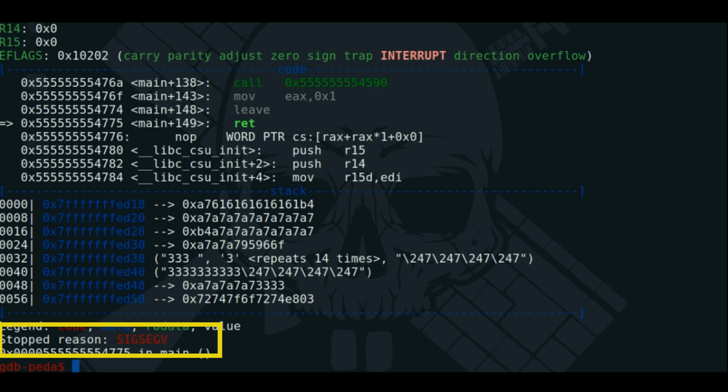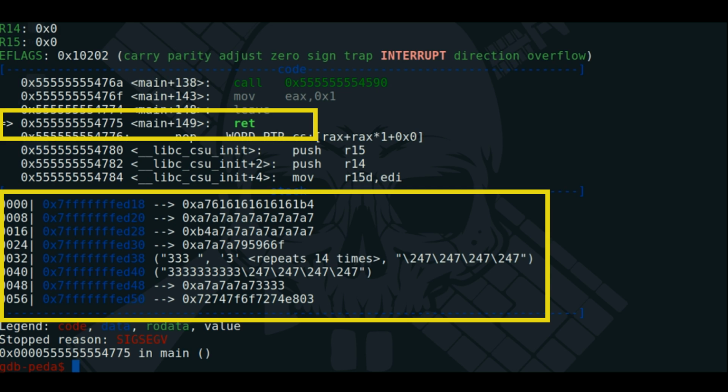As you can see, we have quite a few odd bytes spread around the stack. You have bytes such as A7, A7, A7, and then you have 3333333, which is very unusual. And if you look above, you can see that the instruction that caused the segmentation fault is the return instruction of the main function. Note that when run in GDB, the return instruction is at main plus 149. So that's important to remember for later.